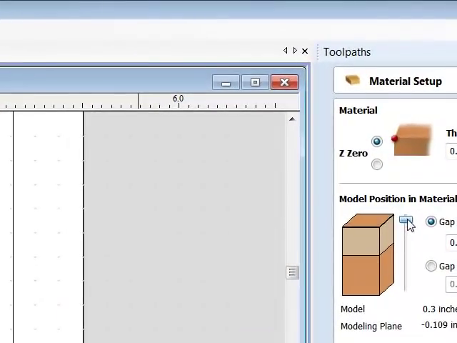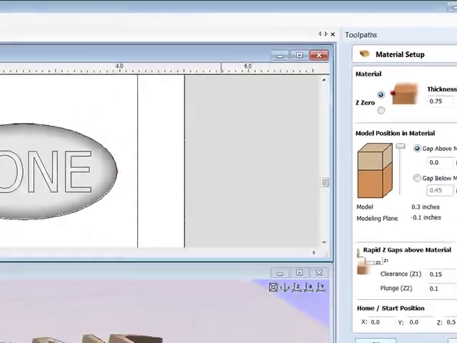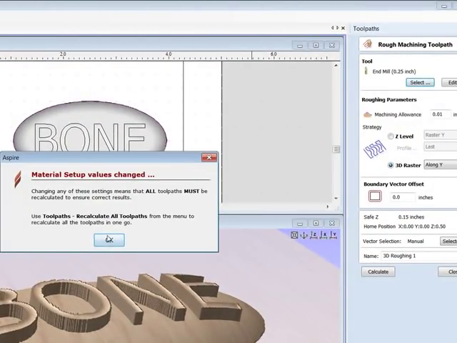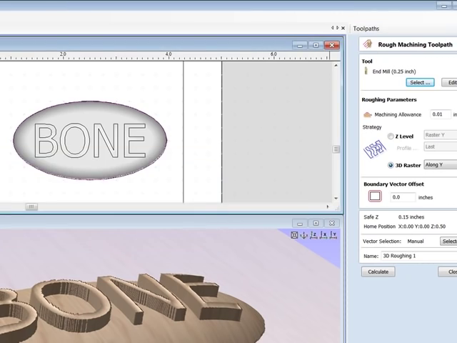So if I moved it down, see I can move the model down or up inside the model itself. And it tells me where the modeling plane is. Right now the modeling plane is -1 and the model is 0.3 inches, which makes it a 0.2 total kind of thing. Cool, I'm happy with this. Let's leave it alone. Yep, we didn't change anything.